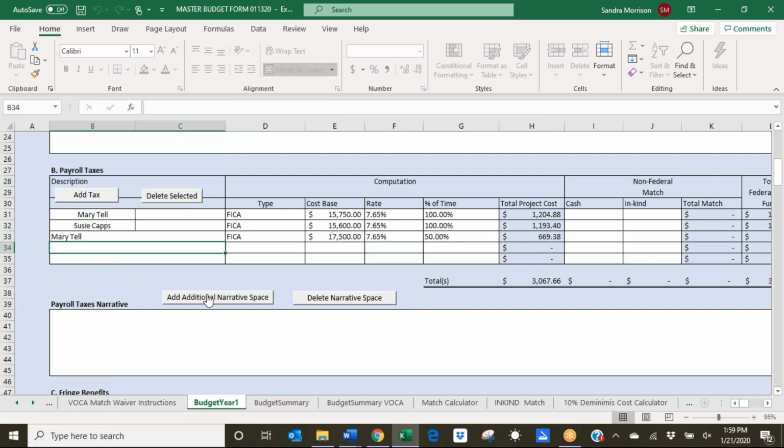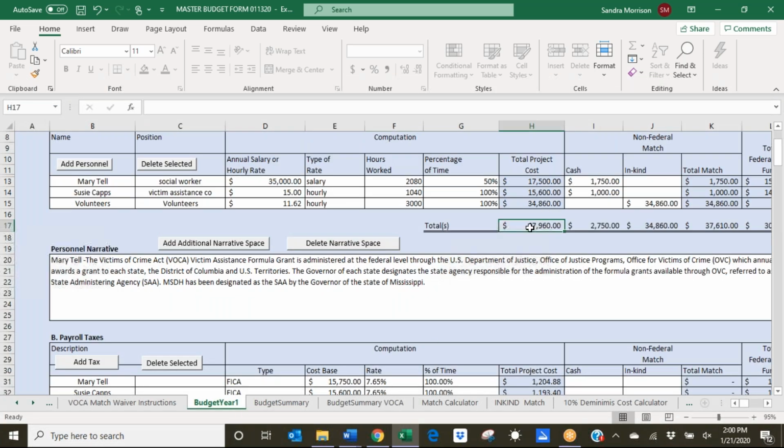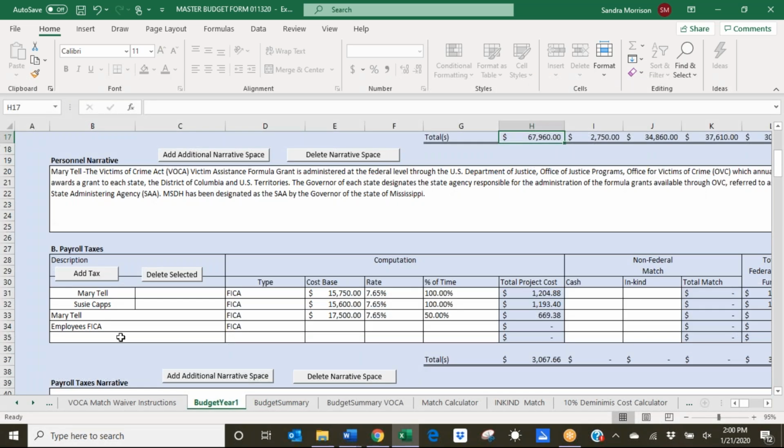So I want to demonstrate something else for you. If all of your staff is at the same cycle rate, the regular cycle rate, then you can do something different. You can just put over here, employees, indicated as FICA. Your cost base is going to be your total project cost, which is 67960.